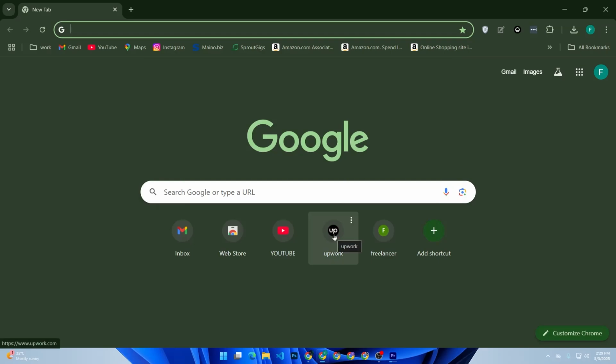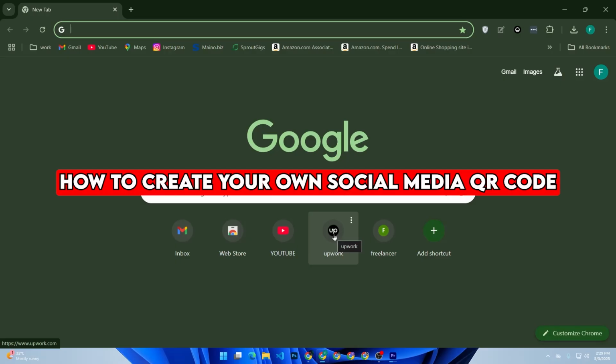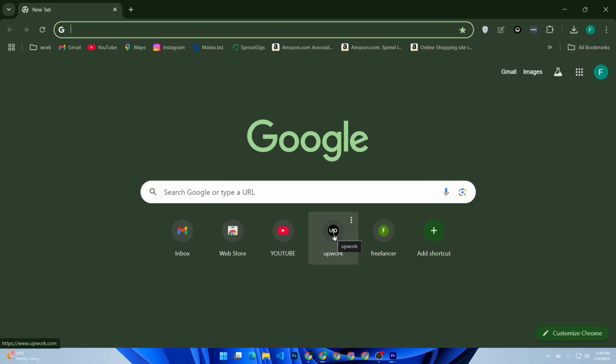Want people to find your Instagram, TikTok or YouTube instantly? In this video, I will show you how to create your very own QR code that links to all your social media profiles in just a few minutes for free.